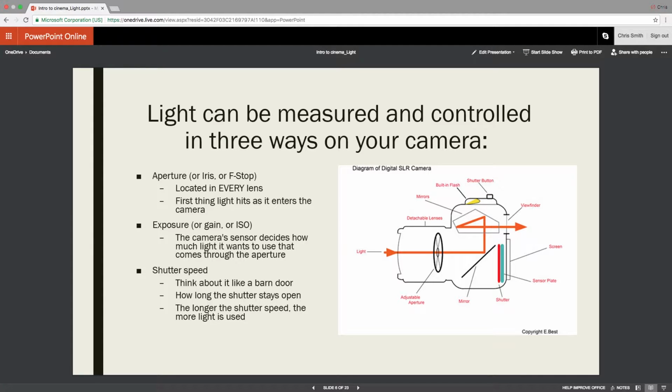Light can be measured and controlled in 3 ways on your camera. The first is the aperture. That is the first thing the light hits when it goes into your camera. It's also called the iris or the f-stop. There is an aperture in every single lens, just about. I've never heard of a lens that doesn't have an aperture.